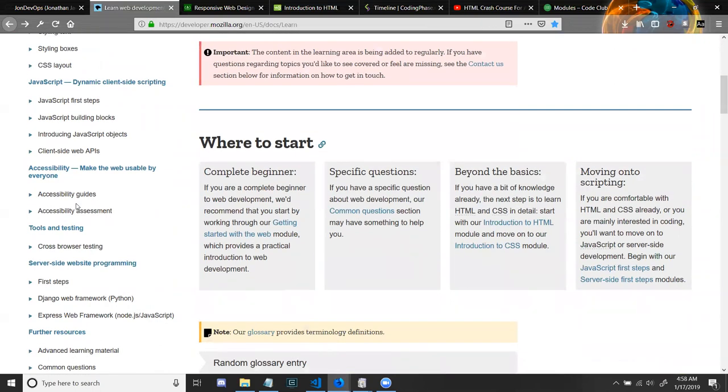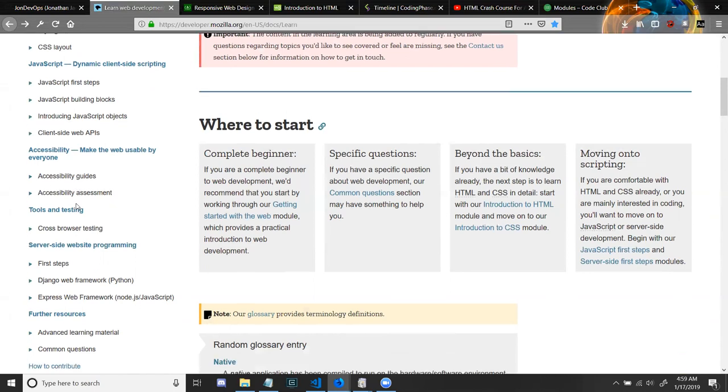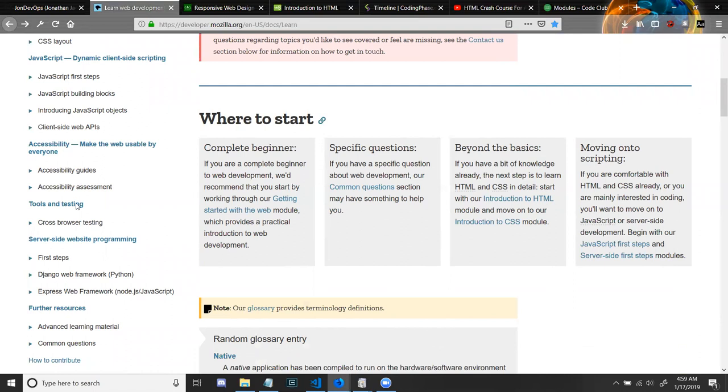Important, the content of this learning area is being added to regularly. If you have questions regarding topics you'd like to see covered or feel are missing, see the contact us section below for information on how to get in touch.